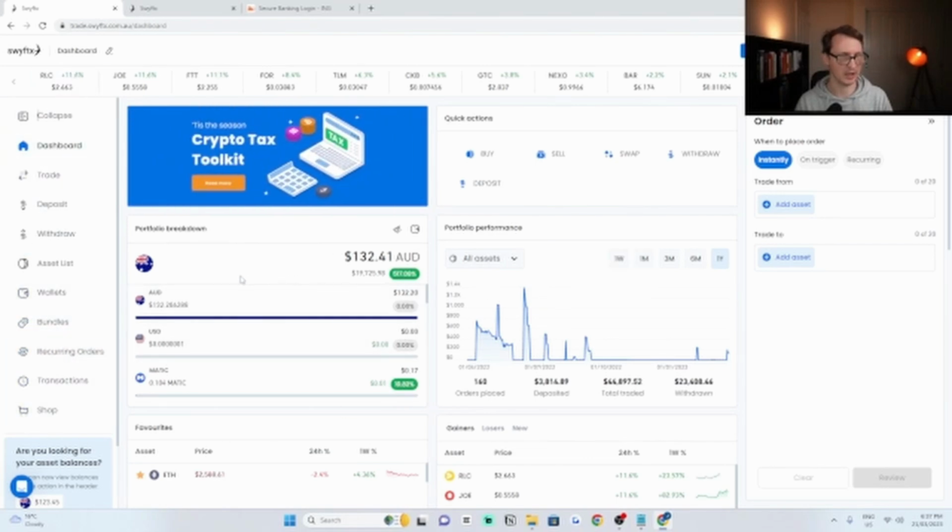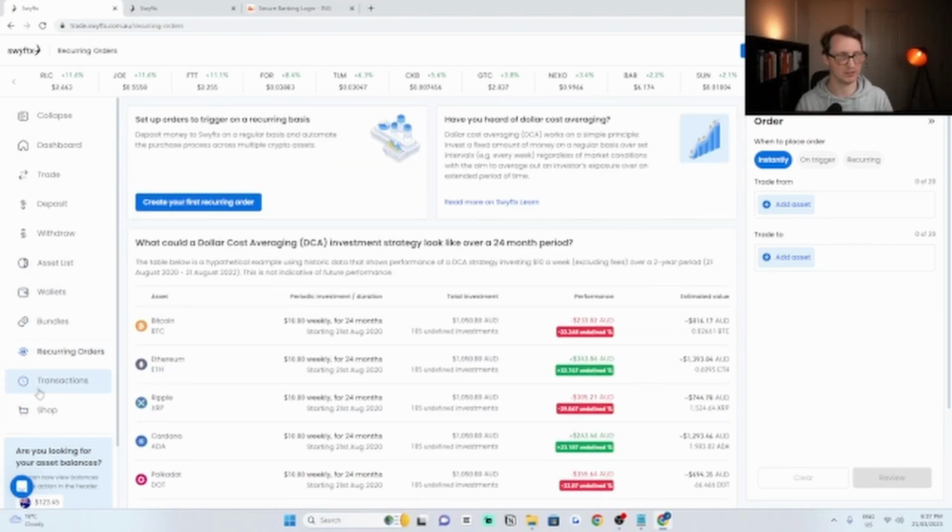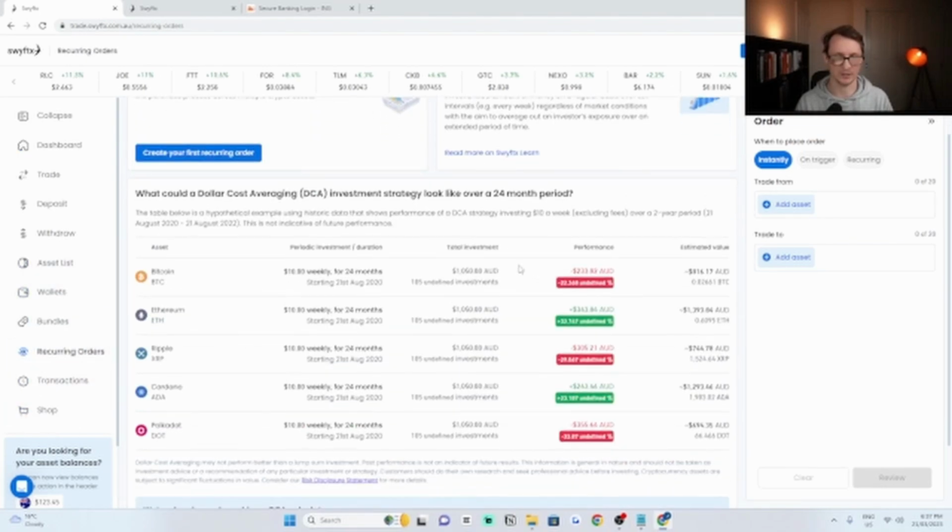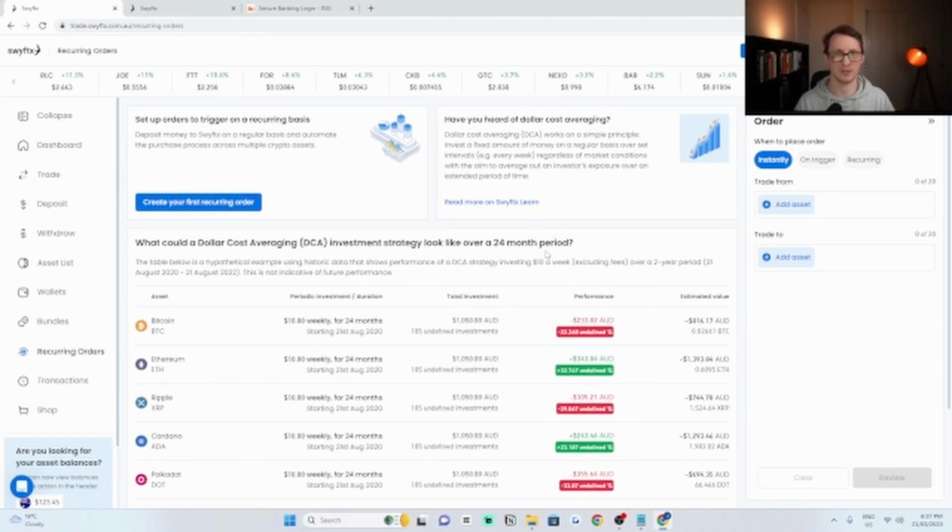What you need to do now, the next step, is go to recurring orders here on the bottom left. Just click on recurring orders, and if you notice on this page, it talks a bit about dollar cost averaging. You can learn about it more here if you wish.